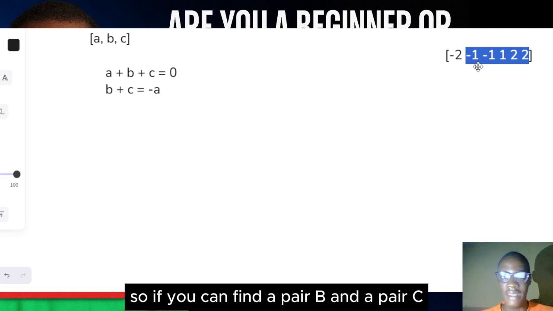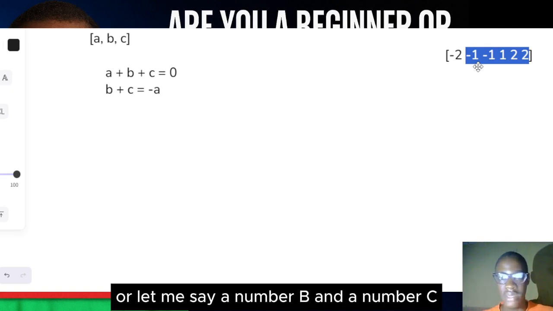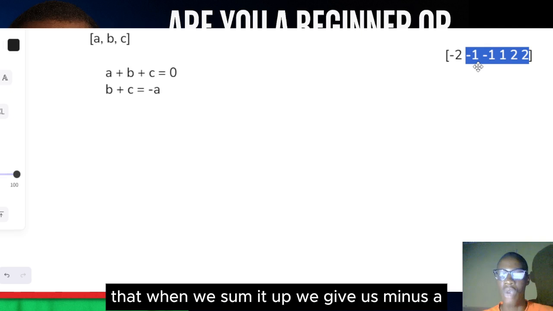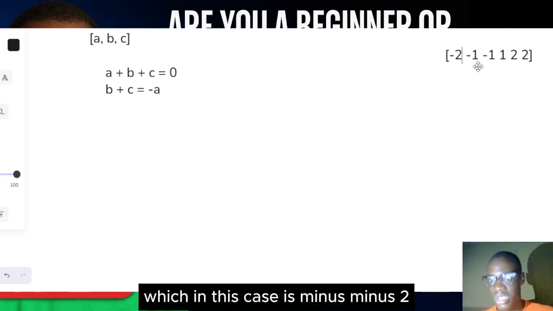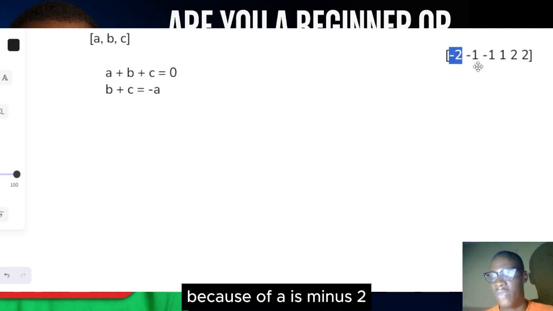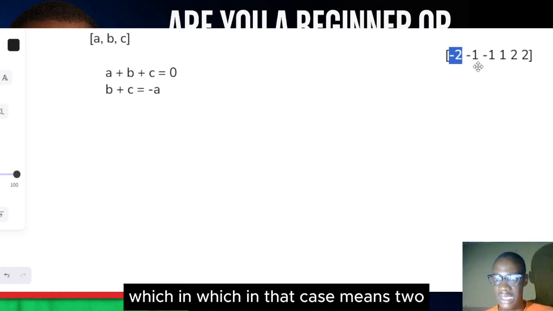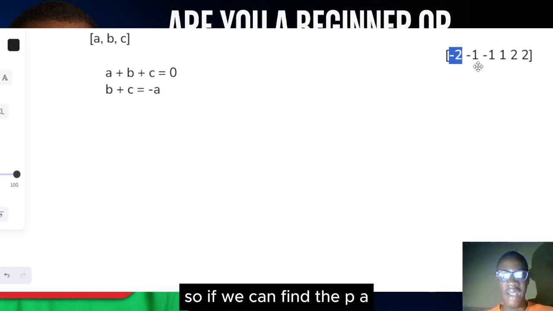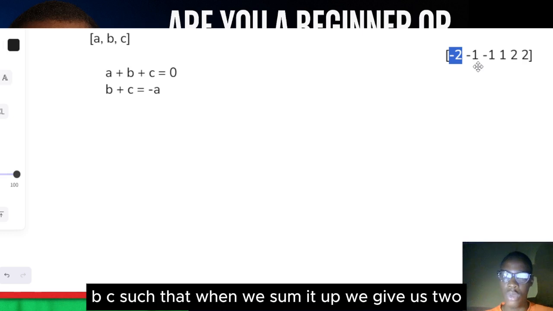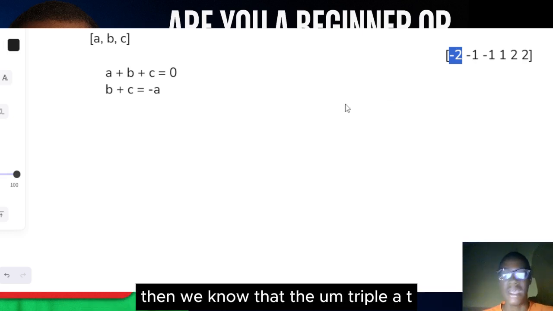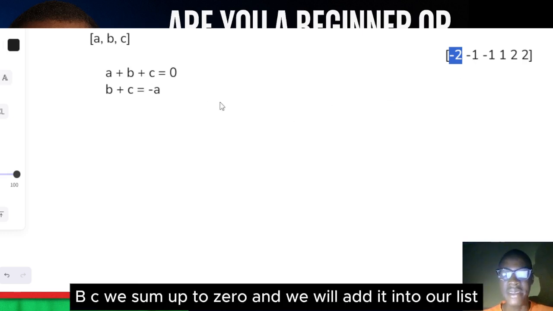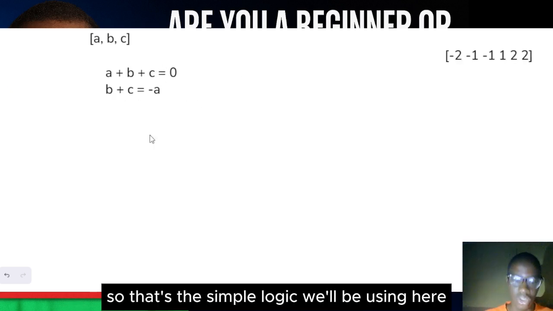So if you can find a pair B and C, or let me say a number B and a number C, that when we sum it up will give us -A, which in this case is -2, because A is -2, which in that case means 2. So if you can find a pair B and C, such that when we sum it up will give us 2, then we know that the triplet ABC will sum up to 0, and we will add it into our list. So that's the simple logic we'll be using here.